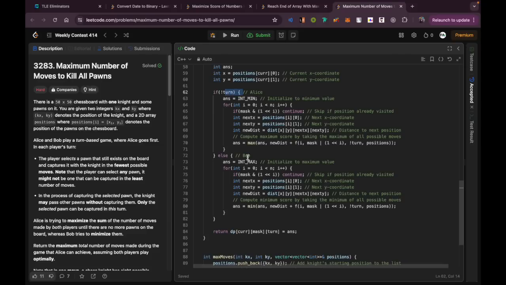Now I'll say, is it Alice's turn or is it Bob's turn? If not of turn, means not of 0, not of 0 means 1. So if it's 0, that means it's Alice's turn. Alice wants to maximize the number of moves, hence answer will become INT_MIN. And then I will go to every possible position from 0 to n. I will ask whether this is already turned on or not.